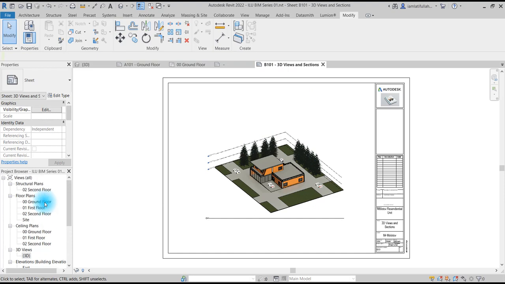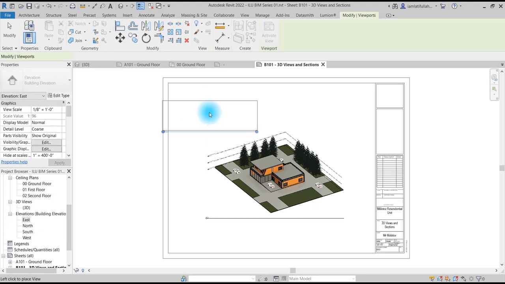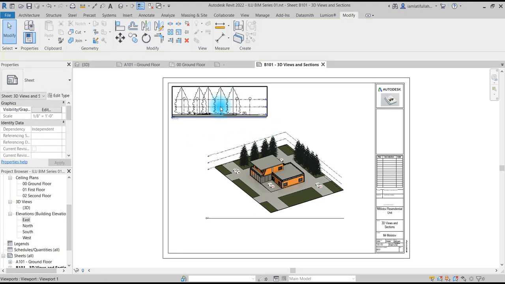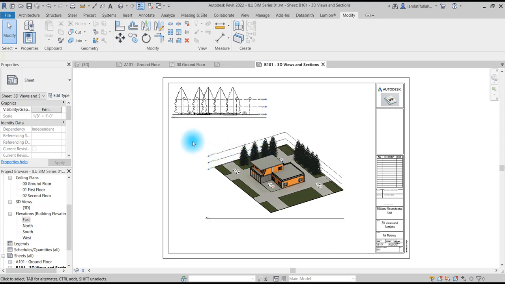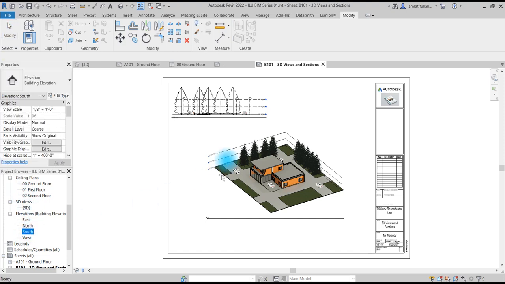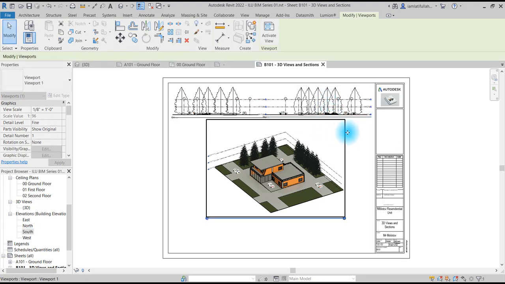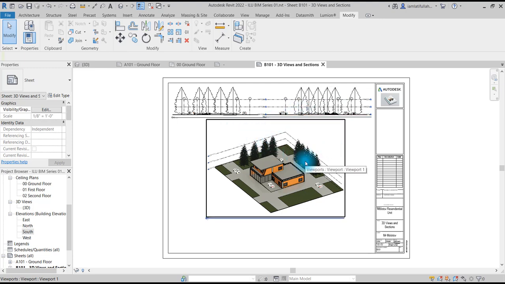Now if you want to add any elevation, for instance, we want to add the east elevation here, just click on the east elevation, drag it to the drawing area, and leave it like this. So it is updated like this. You see from the east there are trees, so we cannot see anything. Let's try the south elevation. Let's put it like this. From the south we also cannot see anything, so these two sides are fixed.